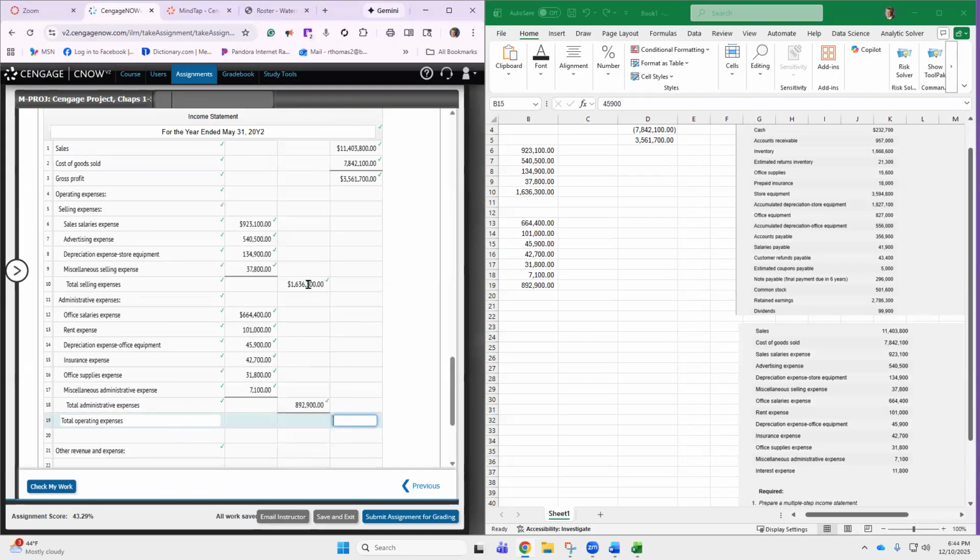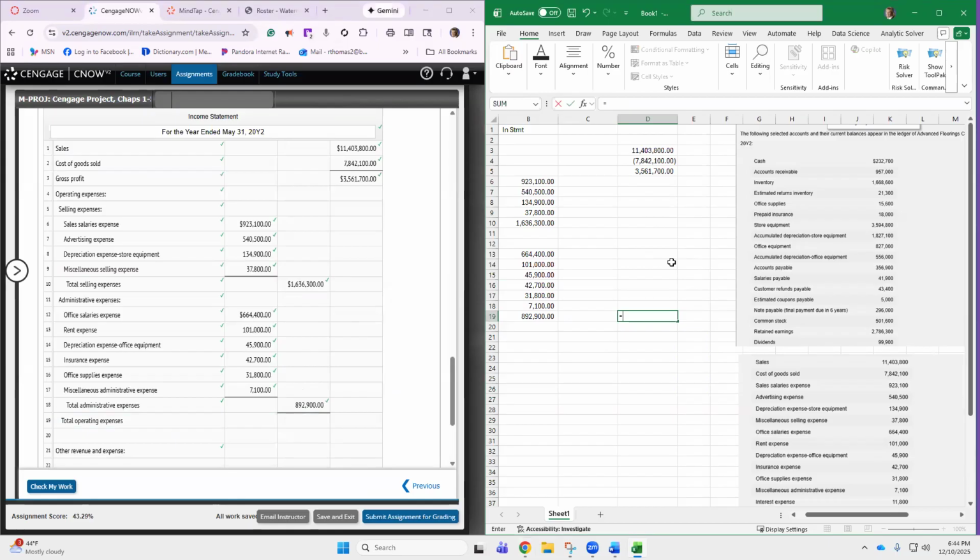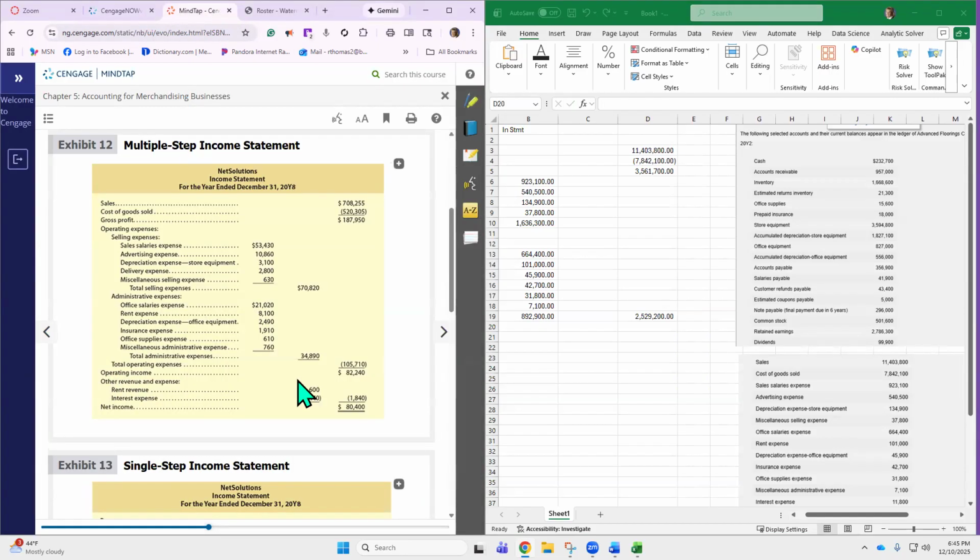And so we want to add these two together here, and then that all gets subtracted from gross profit. Okay, so I'm gonna add the selling and the admin together. So right here, it's 2,529,200. Now I'm gonna subtract that from the gross profit, right? And we're gonna get operating income, okay? Operating income, and if you aren't sure, there it is, operating income.